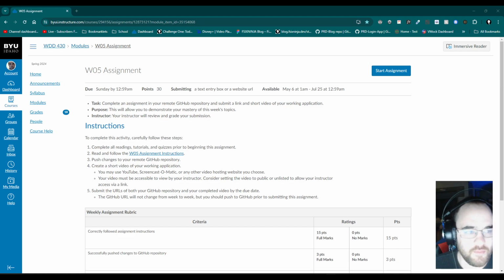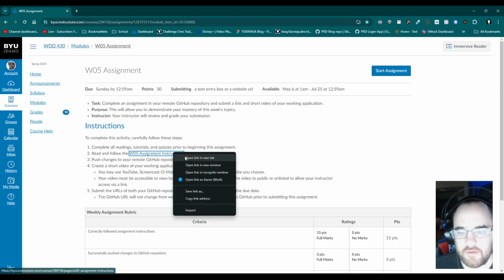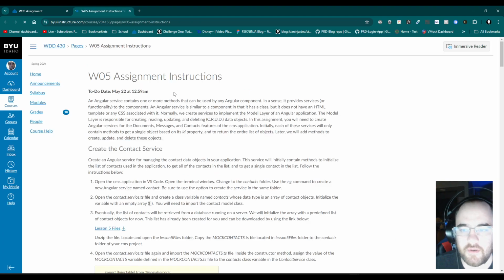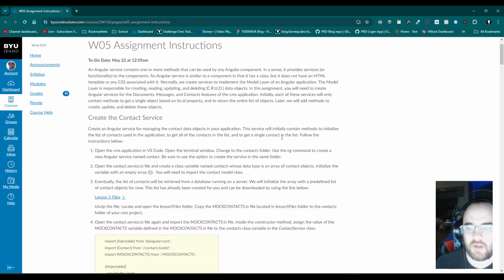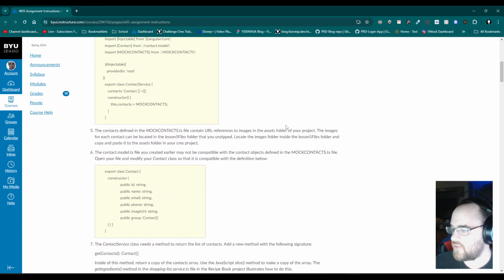Okay, all right. More web development stuff. So, another update on the CMS project. This one was about services. If I were to open this in a tab so I can see everything. Okay. All right. In fact, actually, I'm gonna do this. There we go. Okay. So this is all about contact service, message service, document service. Oh, geez, there's a lot.